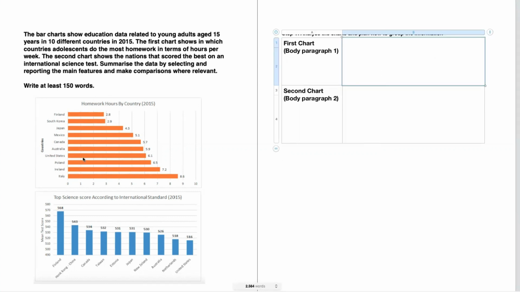Now, if we look at the first chart, homework hours by country, it looks like students in Italy are spending the most time doing homework. And the least looks like it's Finland. So they have students doing homework around 2.8 hours, and Italy is at 8.6. You want to talk about this. So first off, I'm going to say that Finland has the least amount, okay? And then I'm also going to say that Italy has the highest amount. These are the key features from the first graph. And close to Finland is South Korea and Japan.